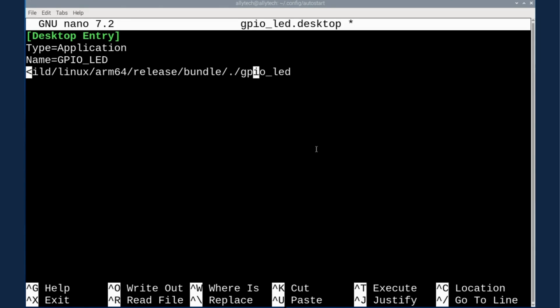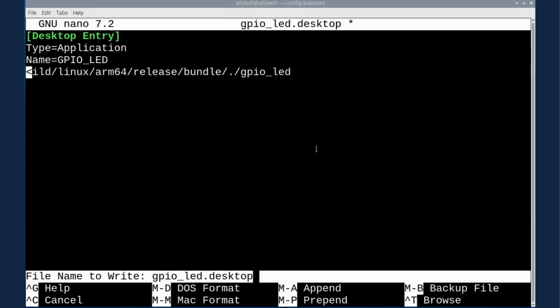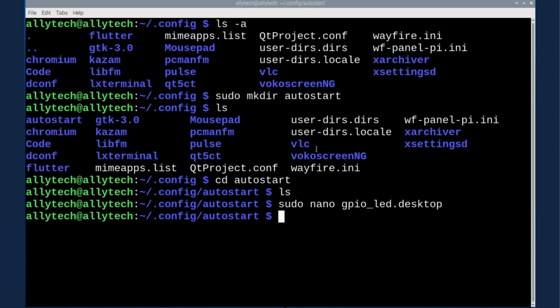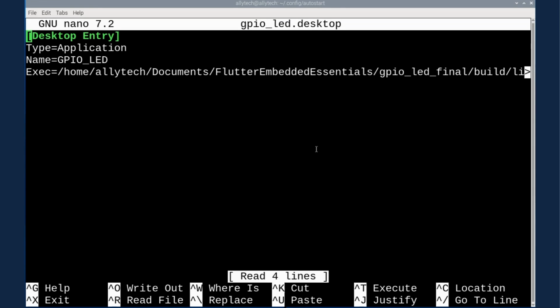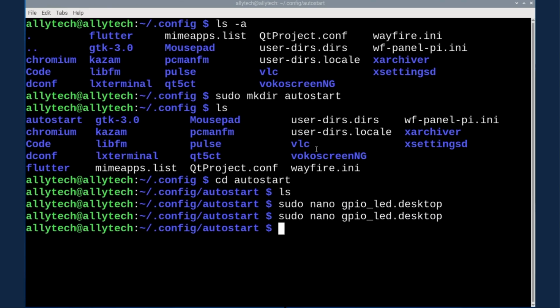And then Ctrl X, and Y to save it. I'm going to check it just to give you one more look at it. Just use the up arrow key. And then Desktop Entry, Type Application, GPIO, and then the full path and the dot forward slash to run the executable. Now here's where you would reboot, but because I'm recording the screen, I'm not going to reboot.